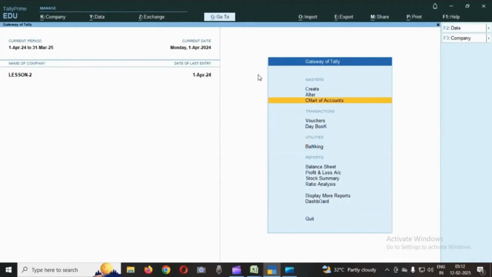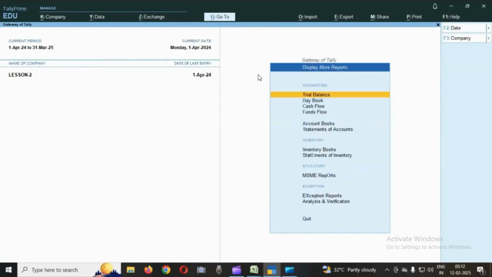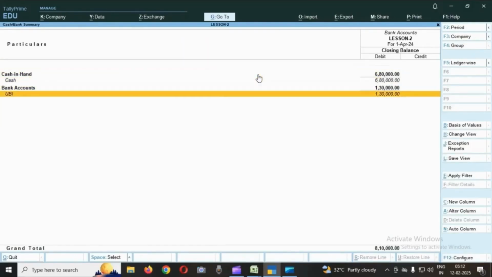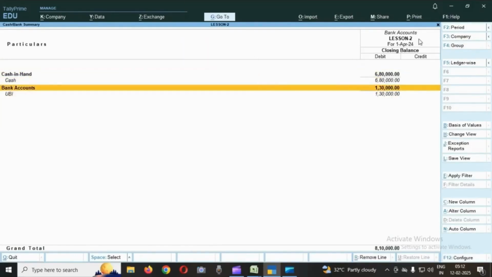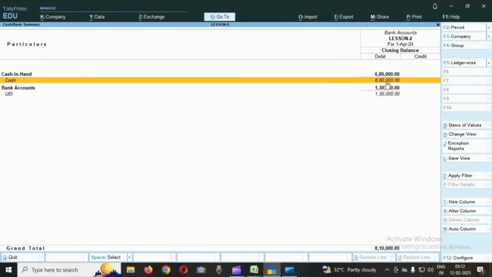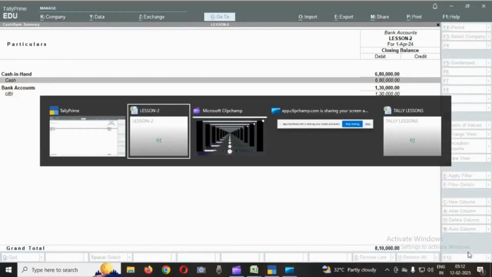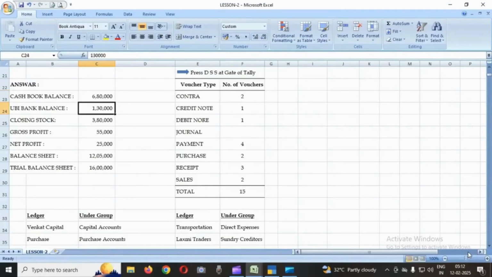Now for us, display, account books. The cash amount here is 6 lakhs. So how much is the bank balance here? The balance on the left-hand side clearly represents the current cash holdings. How much is the balance? 60. UBI bank balance is 30, right? Total balance in cash and bank. Now you are looking at the cash book, right? Let's check the answer. The answer is 60, right? Bank balance is 30.